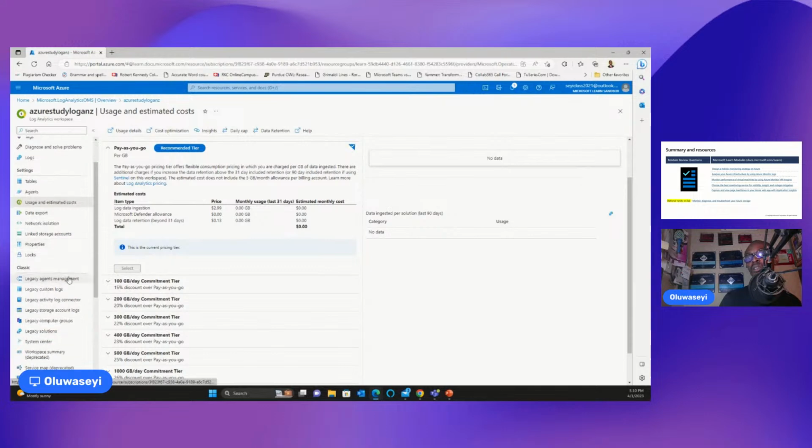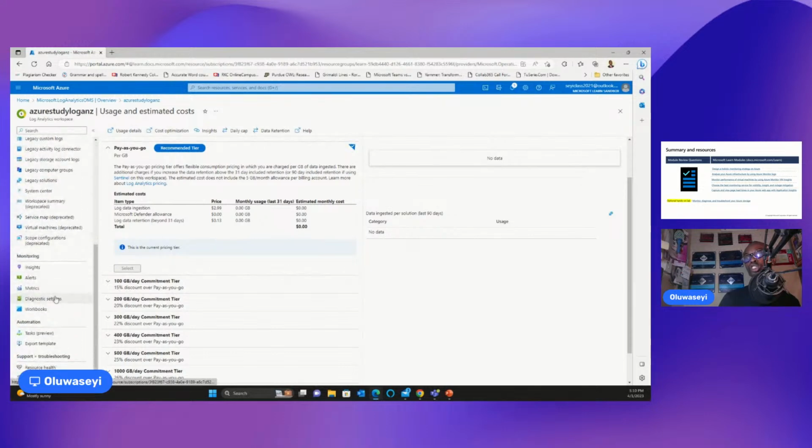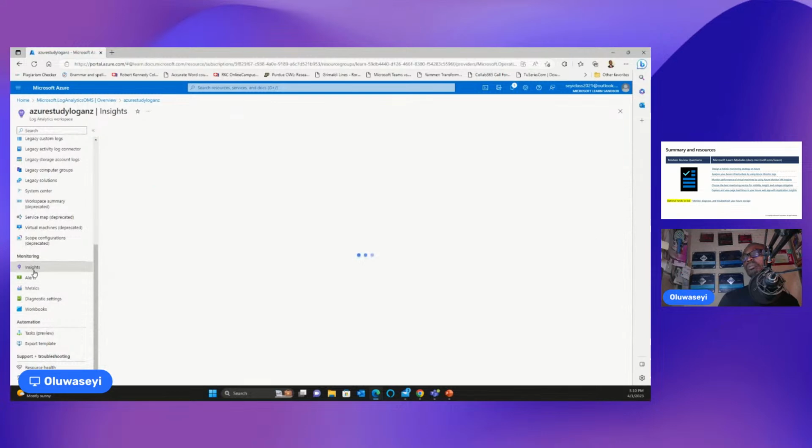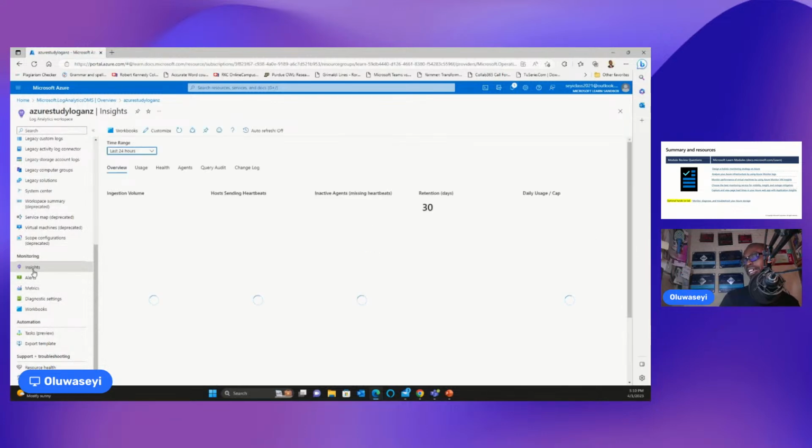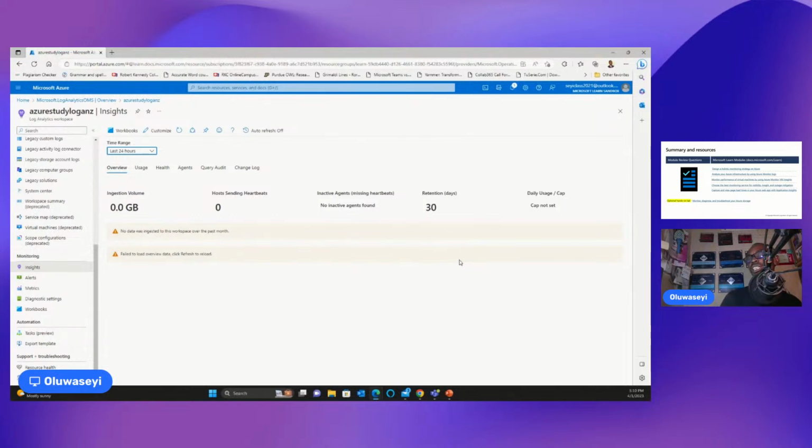Then when you scroll down, monitoring, this is where you get insights. It builds your insight for the data in terms of the ingestion volume and the time, and you can see here that we have not created anything to have the data to be analyzed.